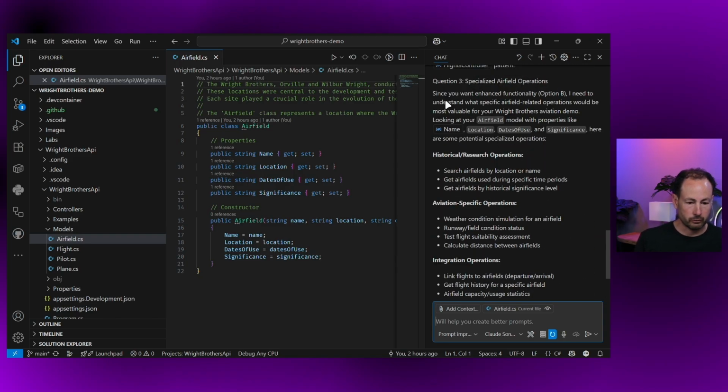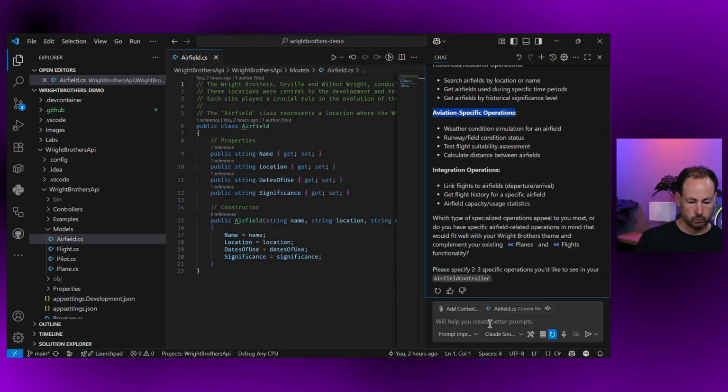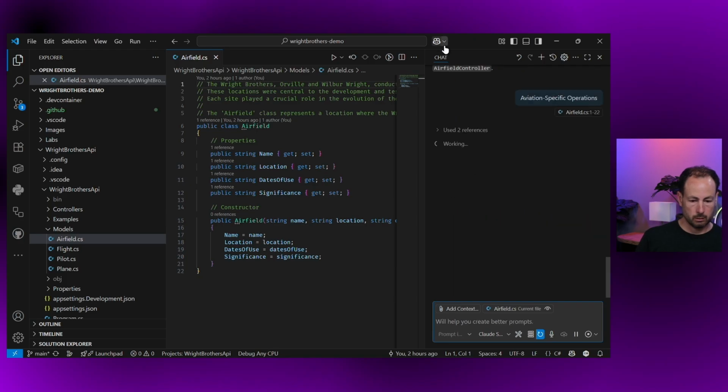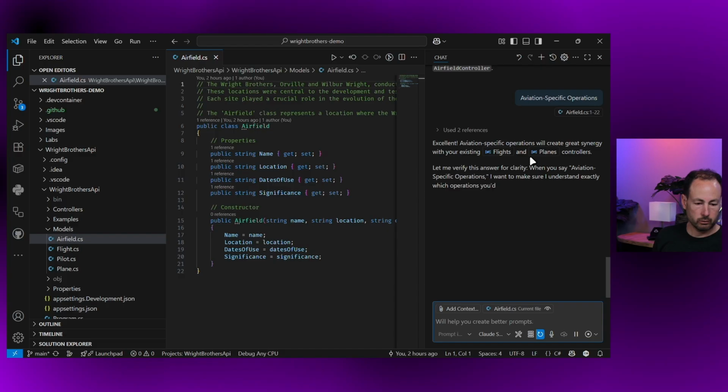So specialized error, since no, it's actually iterating over this question, and it wants me to indicate what kind of functionalities it needs. So yeah, let's see, aviation specific operations. Yeah, that sounds good to me. So let's do that. And let's see if it gets to the next question.